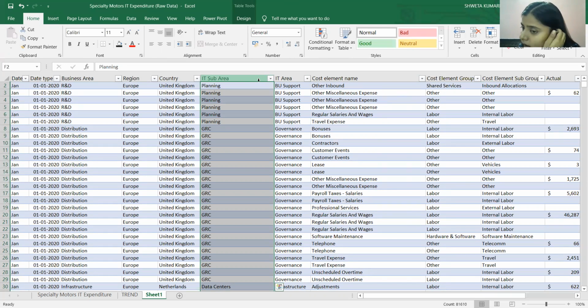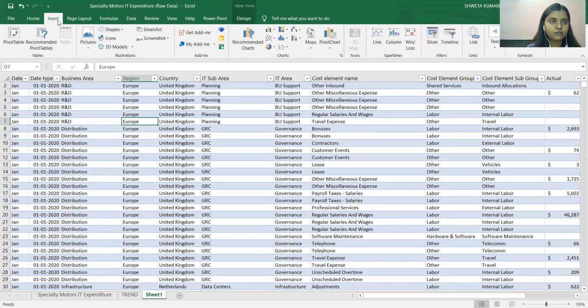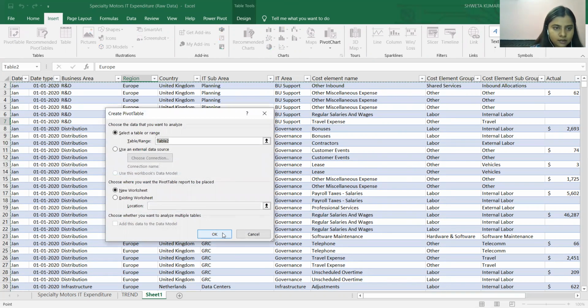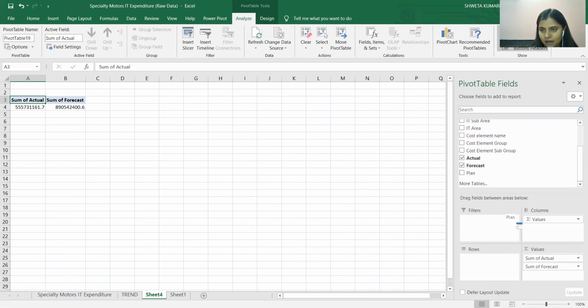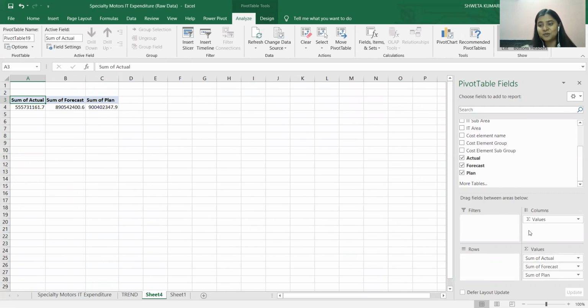So let us make another pivot table to answer the next question. Go to pivot table, select range, next worksheet. Then, first of all, we'll need actual, forecast and plan. Of course, that is not the usual way. Usually you go to rows and columns first and then to this. However, I have done it this way. Okay, then let us proceed this way only.